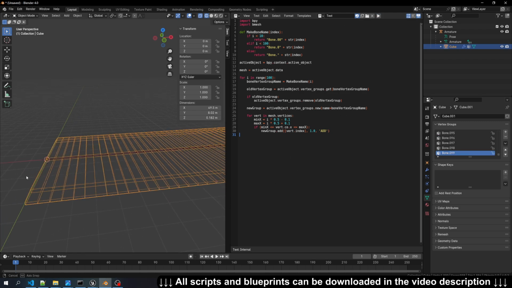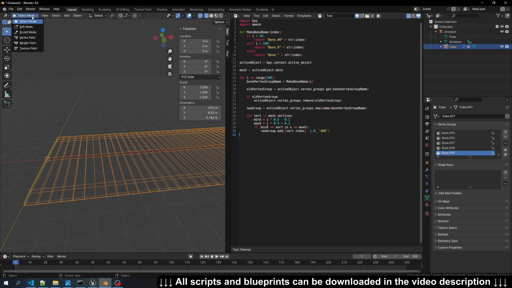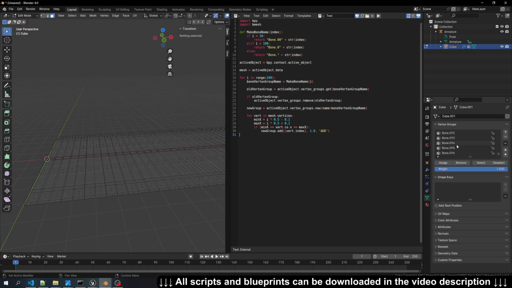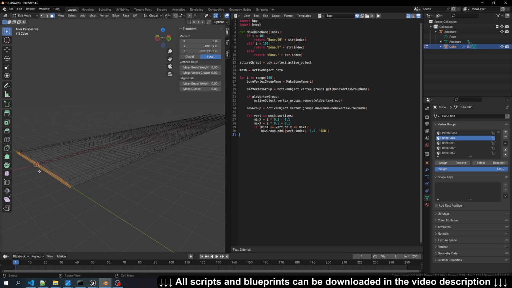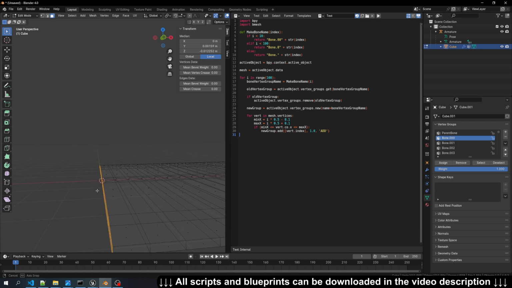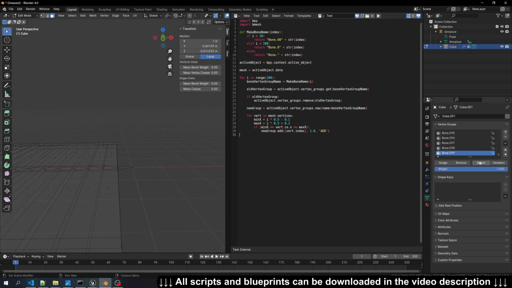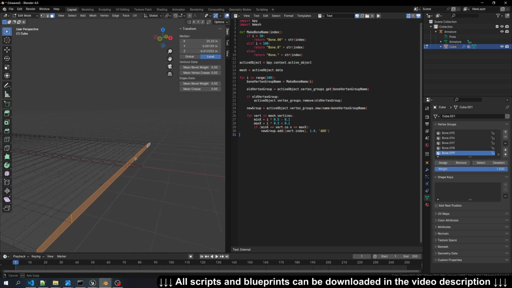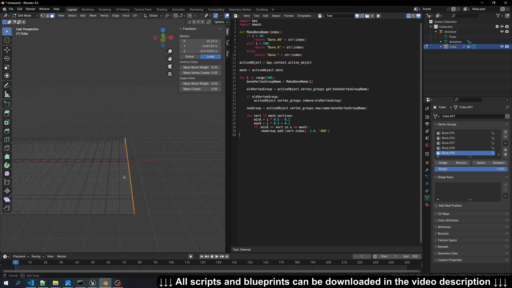And now if we go to edit mode, we can just check that this is the case. So now if I go up to bone group 000 and I hit select, you'll see that all of the vertices on the first edge are now selected. That's correct. And we'll just deselect and make sure that a couple of them are correct. It looks like they all are. And we'll just check the last one as well. And that is correct as well. So this is all good.